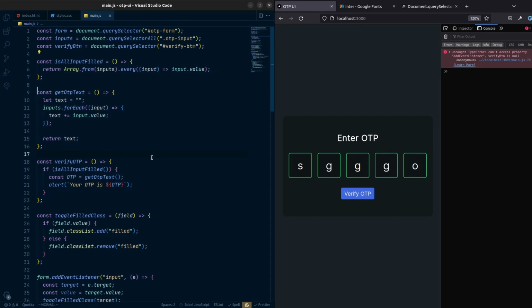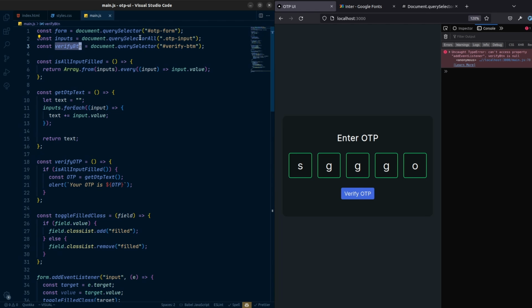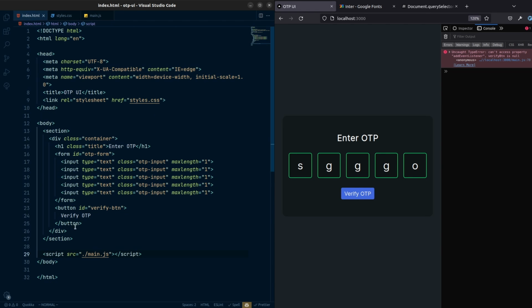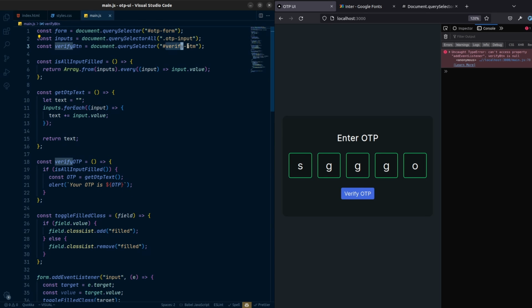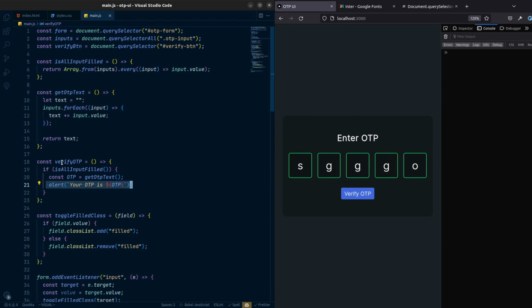okay, it is not doing anything here. So let me check. Cannot access property add event listener, verify button. So let me actually check it. It is verify button ID. Okay, it should be button, something like that. So now it should select the proper element and we should have the event listener. And if I try to click it now, you can see it is actually showing us the alert that we are having in our verify OTP.